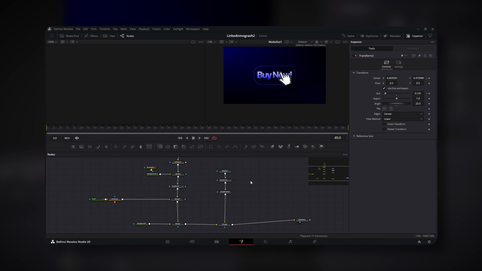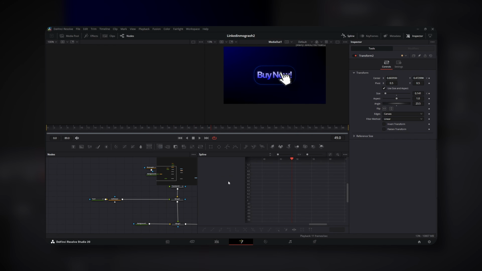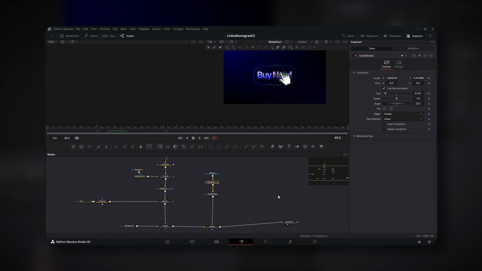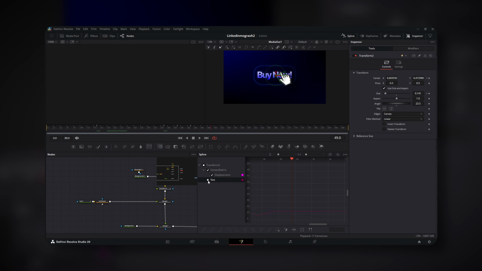Okay, so now to finish this all off, I'm going to open the spline over here. After clicking on the transform, I'm going to graph all of these. So first of all, I want to graph this like this maybe. And then the size, I'm not really going to change anything. I'm just going to smoothen out the curves like so. Now we have something that looks like this.